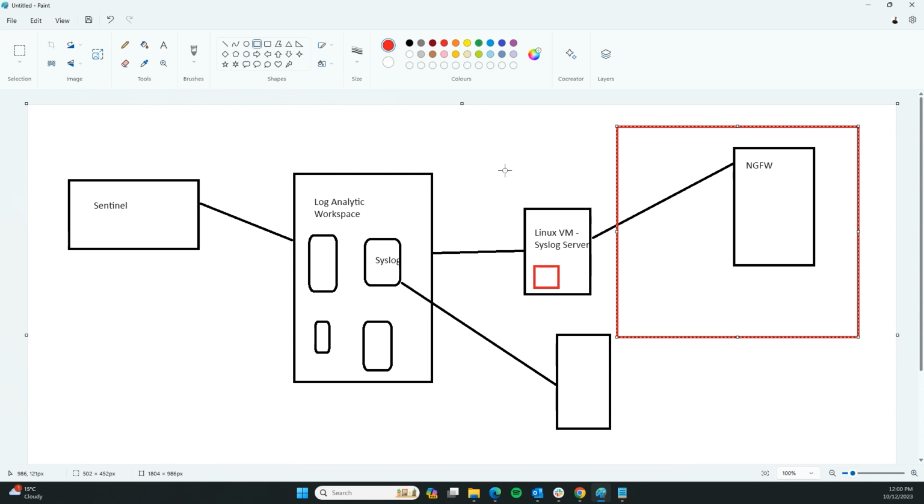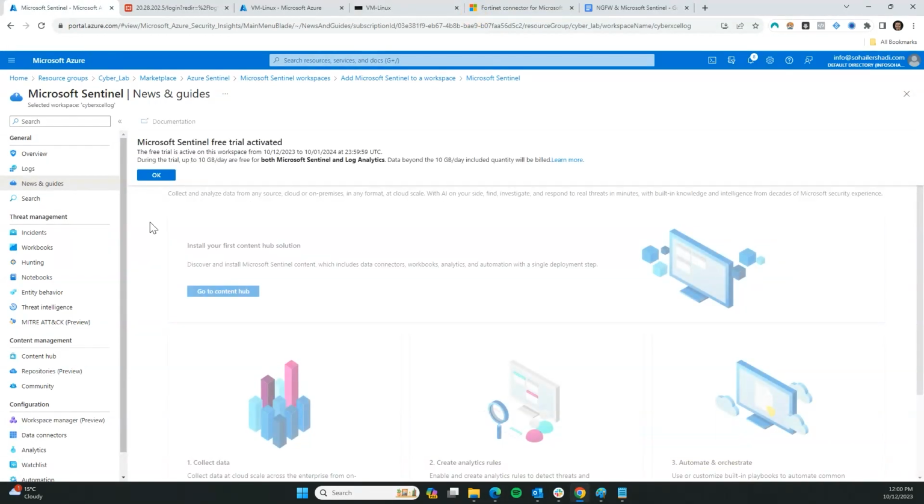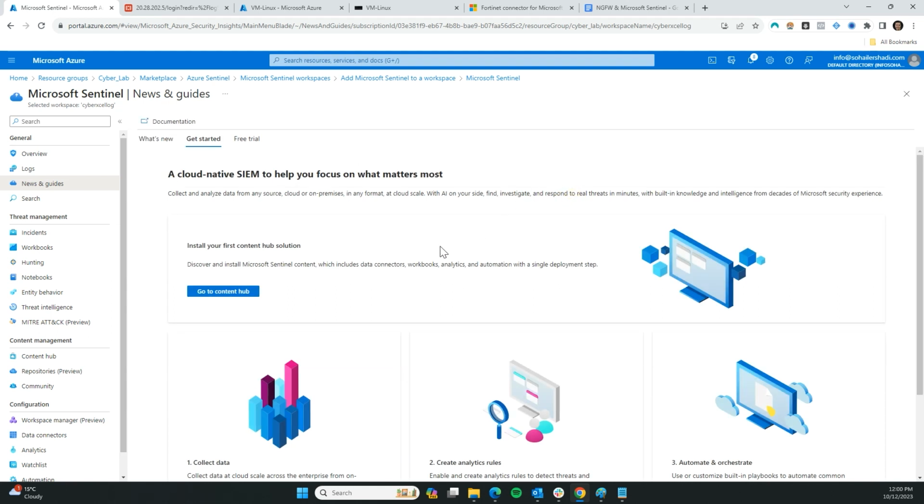But still, I'm not too sure about the Linux machine sending the logs to the workspace using the agent, but we'll double check that later, right? But right now, let's go back to the Sentinel configuration. Okay, trial activated. Awesome. Perfect.